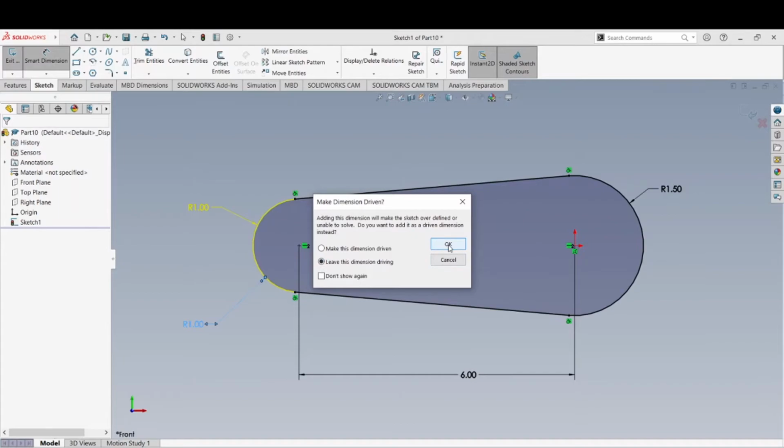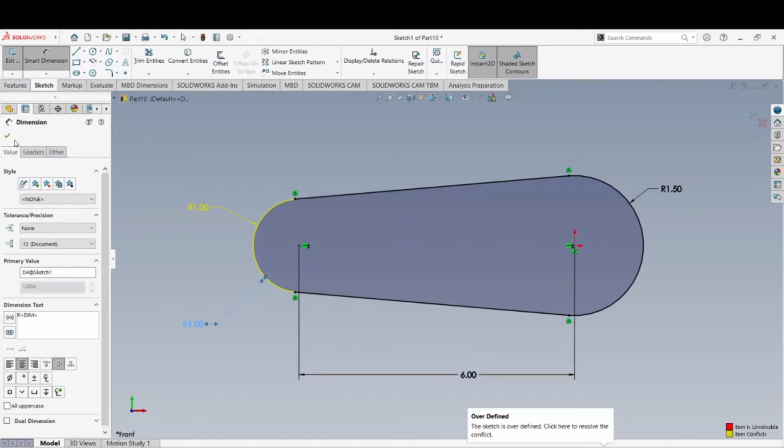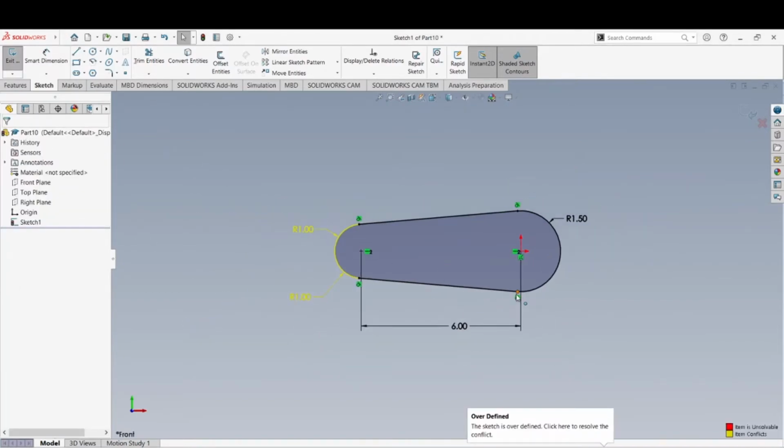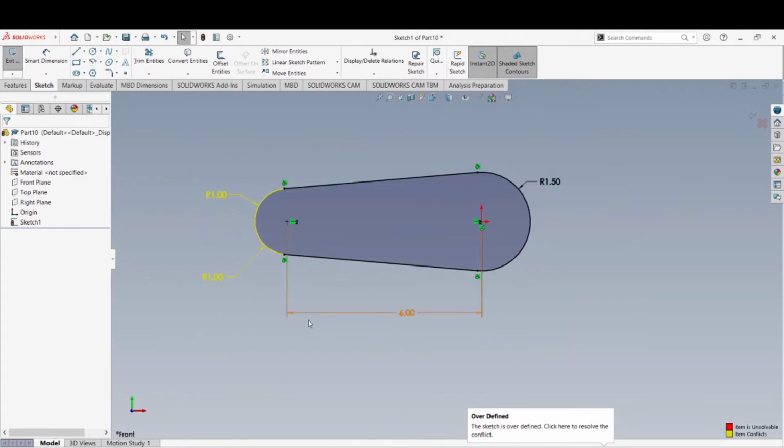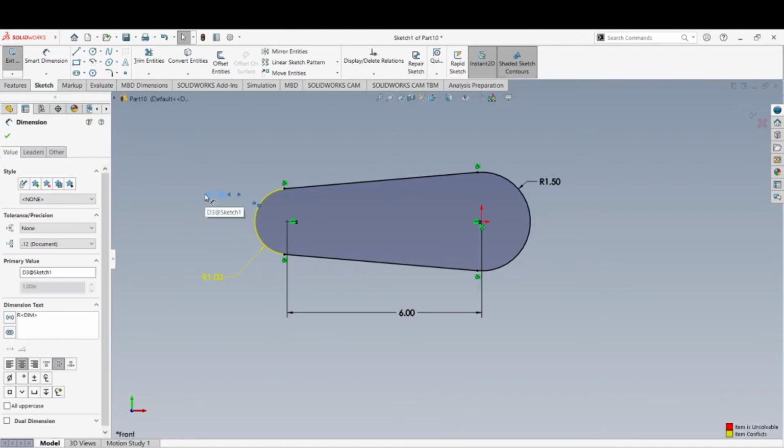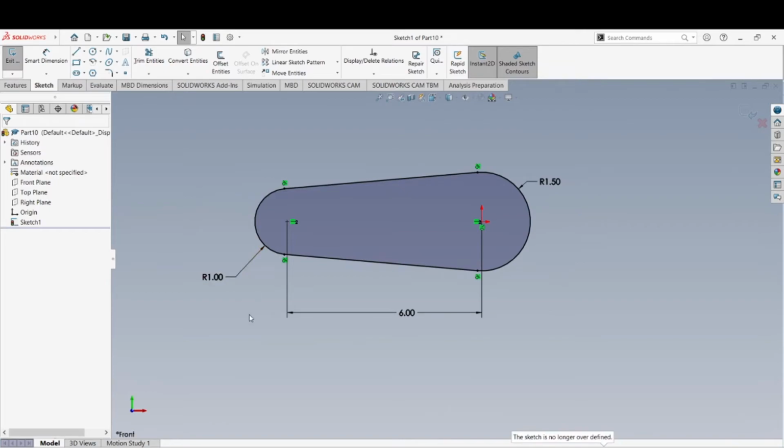Let's just do that. As you can see, I got 2 yellow, which is telling me it's not black, so it's got an issue. So just select one of those, hit the delete key on the keypad, and now that resolves that issue. So that's basically the tangent relation on a sketch mode.